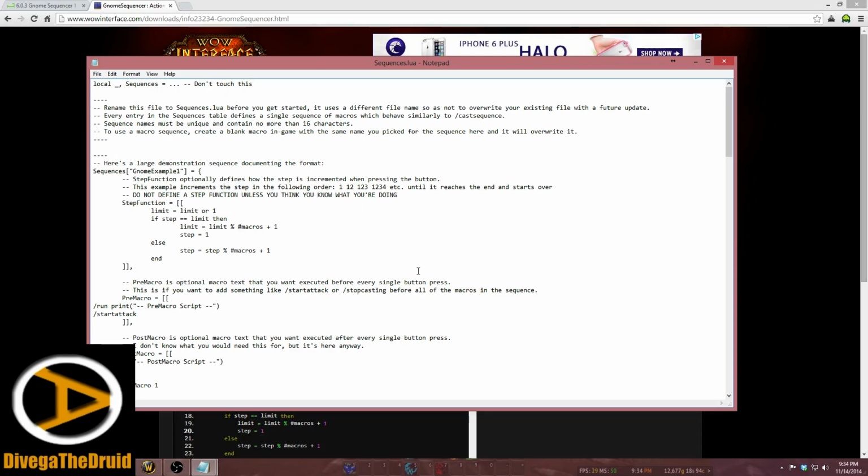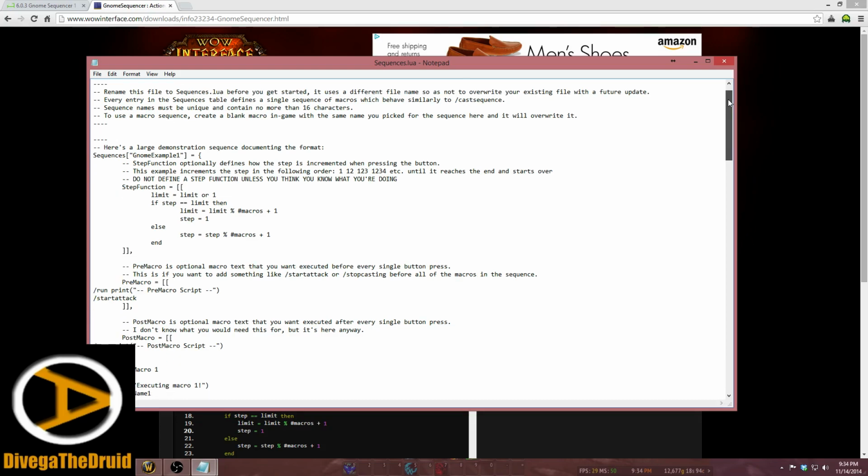Formatting is very important. If your tabs or commas or brackets are off or missing at all, none of your sequences will work. None of your macros will work. So if you're not writing your own macros and you're copying them from something like WoW Lazy Macros, copy them exactly the way that they're posted. If you log into the game and your macro is not working, that means there's something wrong with this sequences file.